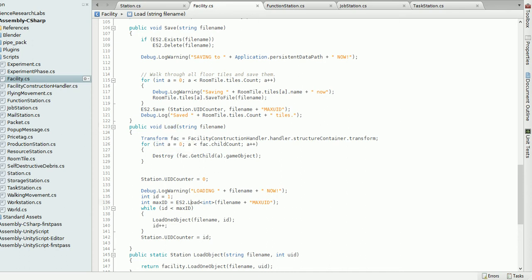First off, I do know the max ID. There might be some gaps in the UID chain, but I do know the maximum UID I can reach, and you can see I save it here, and then I load it here. Very basic. And so I just march through all of the IDs and I try and load every single object. Okay? That's pretty basic. But how do you load an object?